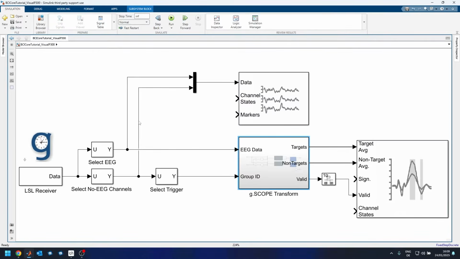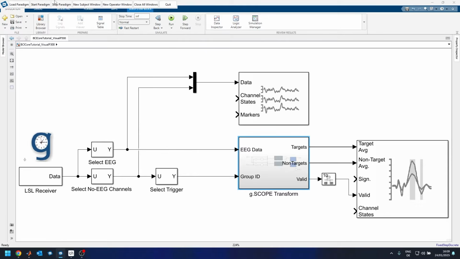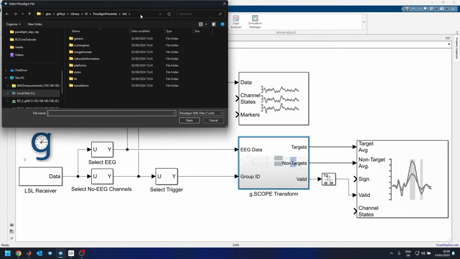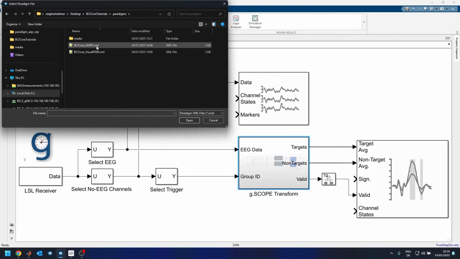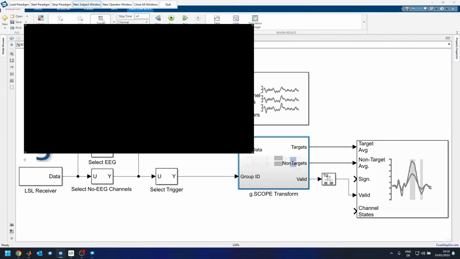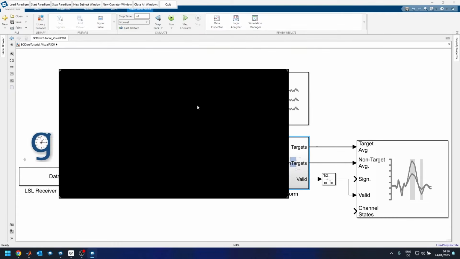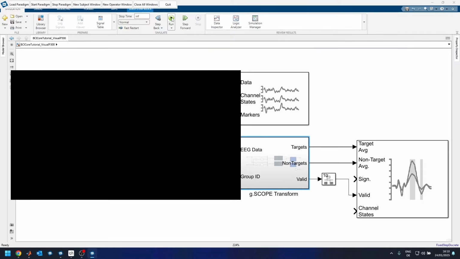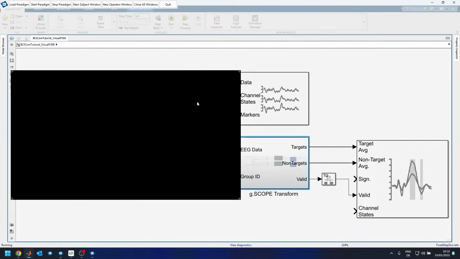Using the paradigm remote control, which comes with g.HIsys. By launching it, a remote control bar appears which you can drag anywhere you want. Here we will be loading the Visual P300 Paradigm, which will also send the UDP trigger information to the Unicorn BCI Core Recorder. Additionally, we are opening a new subject window where the visual stimuli will then be presented. Also, this subject window you can drag anywhere you want, and by double-clicking on it, it becomes full screen.